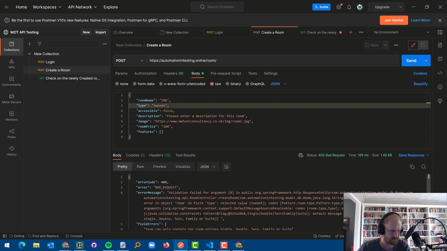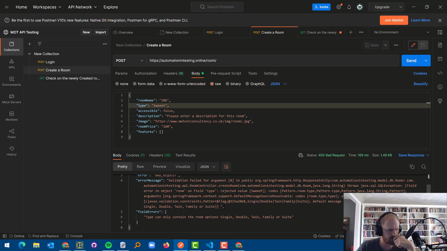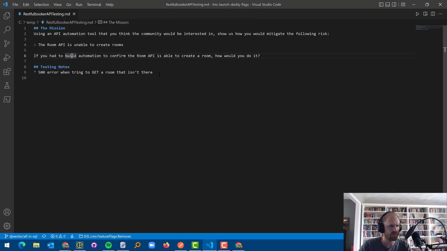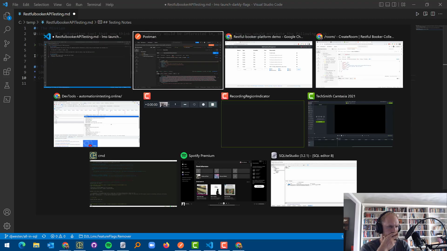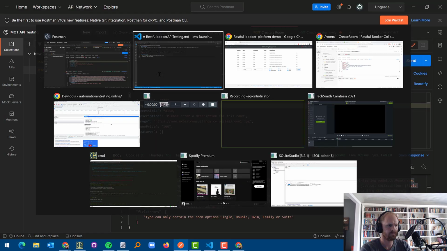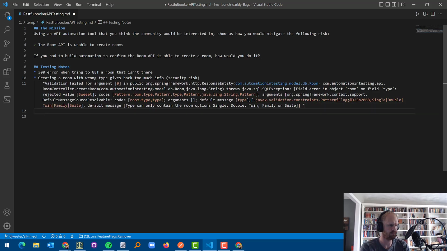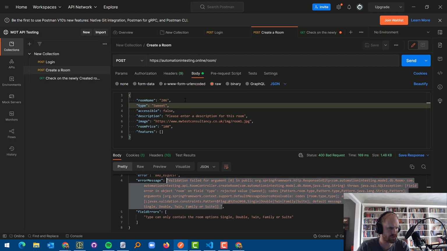Bad request. This is a bit of a security risk. I'll just note that in my notes. Creating a room. Okay. Good to know. Let's see if I can spell suite correctly.